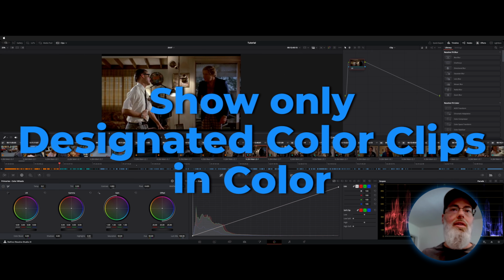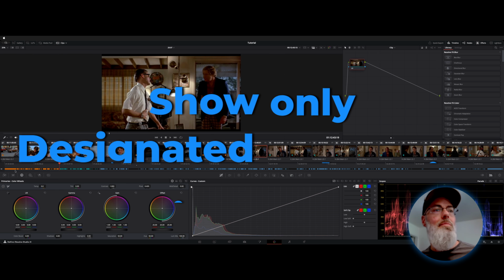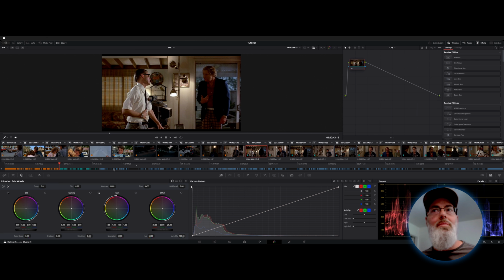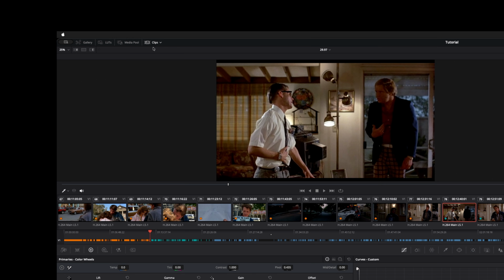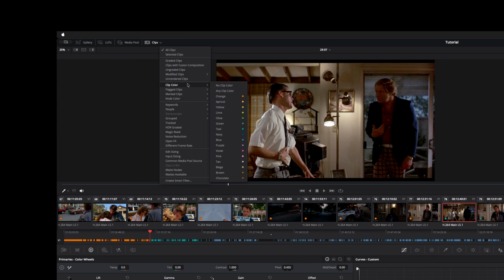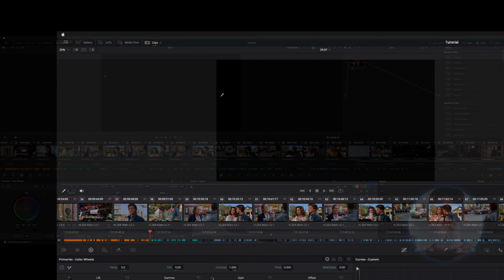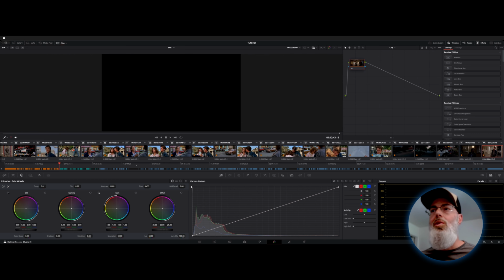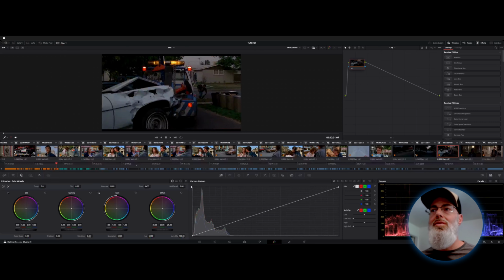Now let's go over to the color page. You can see in our timeline we have the different colored clips. So what we would do here is underneath clips in the upper left, there's a drop down menu. I'm going to click on that. We can go to clip color. Let's go orange. Now this is showing us only the orange clips. So now there's 77 clips to work with.